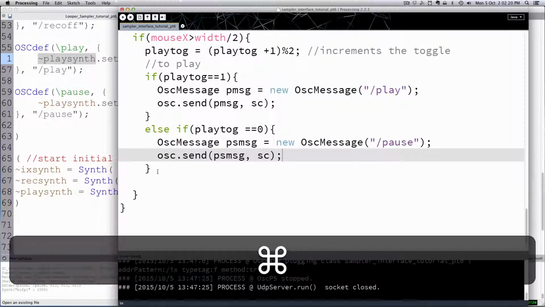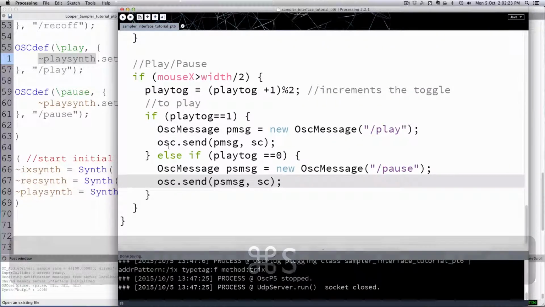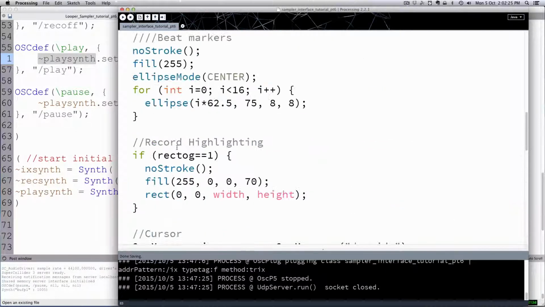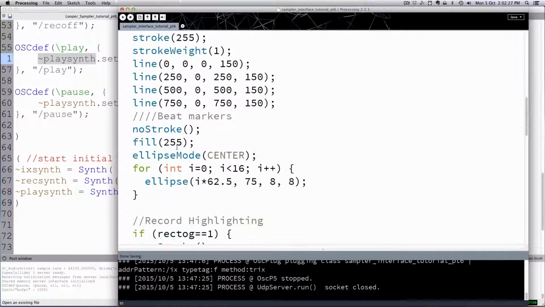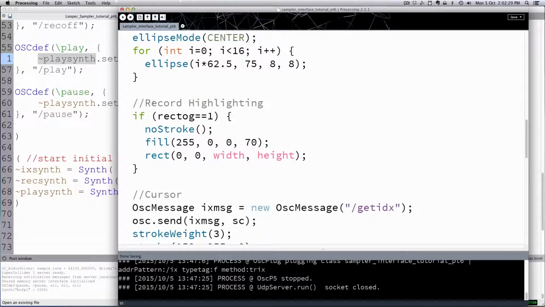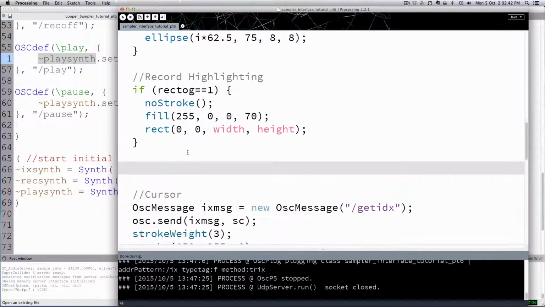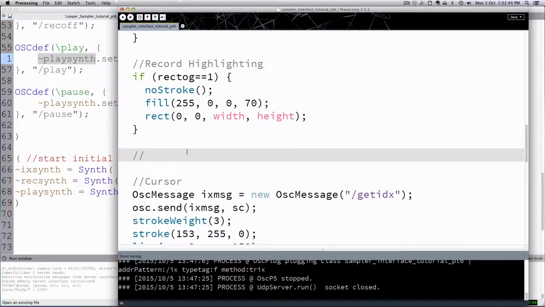Okay, so that looks pretty good. And now the last thing we need to do is have a highlighting or some kind of visual thing. What I really want to do is only highlight when I am paused. We'll have some kind of gray out. How about that? So what I'll do is make a little comment and say play, or we'll just call it pause highlighting.